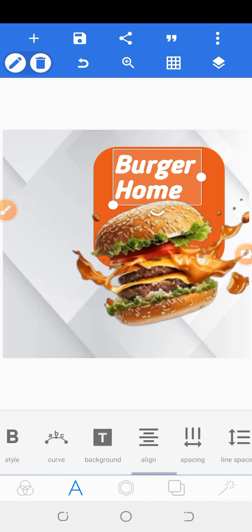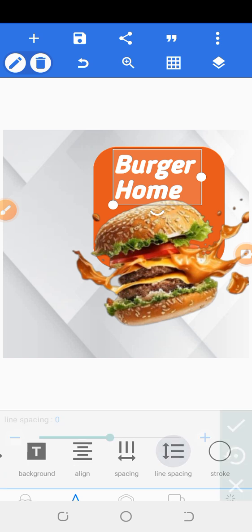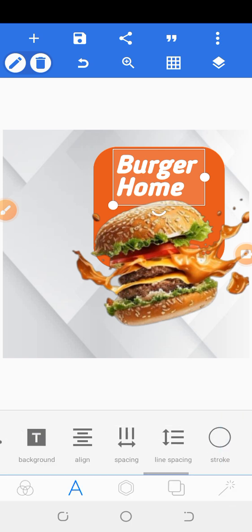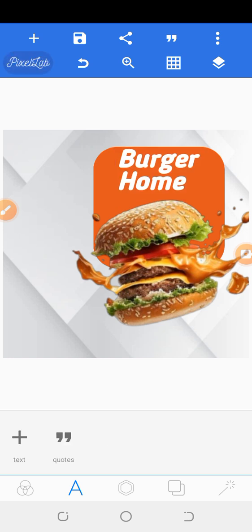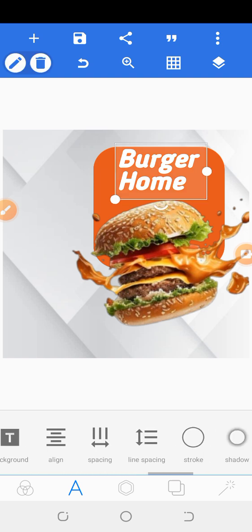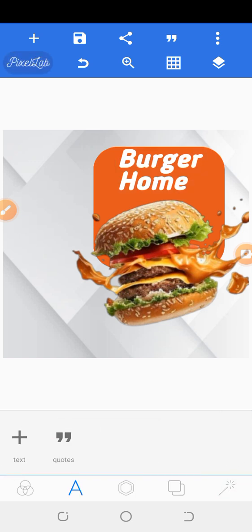After that, we go to the line spacing. The spacing between them is too much, so we reduce it. I'm reducing mine. I've reduced mine. I'll put it up here. I'll pull it up. After pulling it up, I can still come to line spacing again and space it out a little bit.